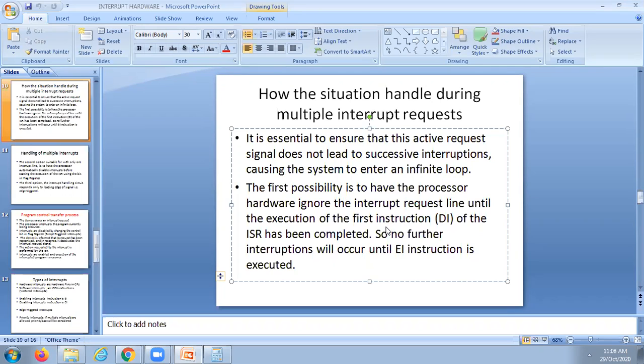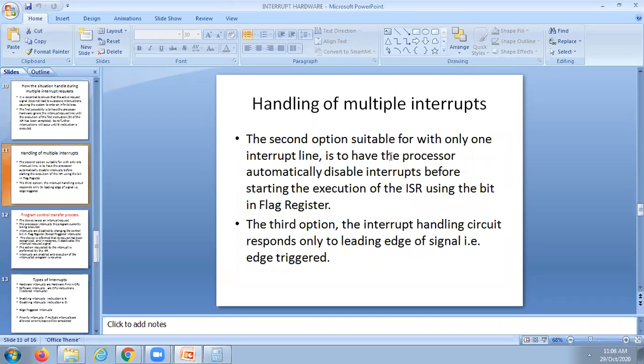So DI means disable interrupt. Whenever the disable interrupt instruction is executed, automatically all the interrupts are disabled. That is one of the cases here. This DI and EI are used to control the interrupt flag. That is the first case. Then come to the second case.